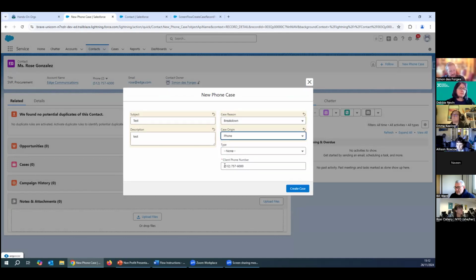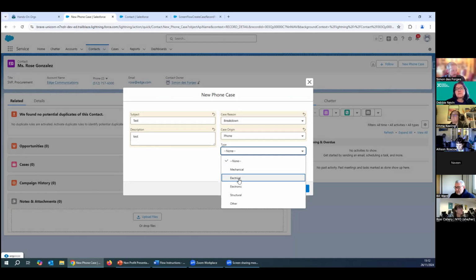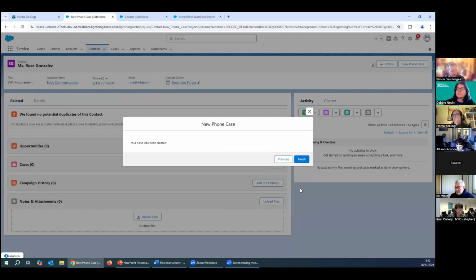And you can see that suddenly brings up my client phone value here, that it's taken from Rose's number. My type, I'm going to choose electrical. And I'm going to click create case. Yes, it went the right way. It didn't go the other way. So here we go with my confirmation screen. Your case has been created. And I click finish.